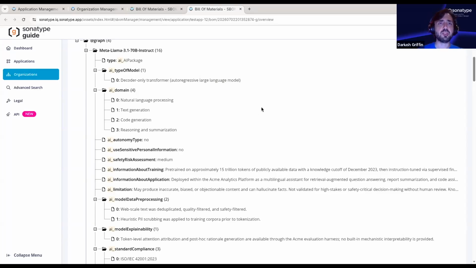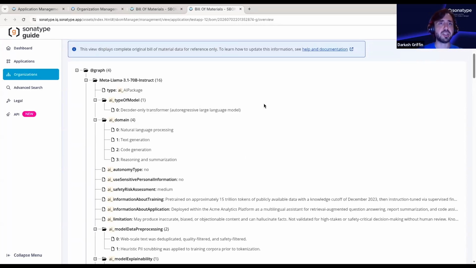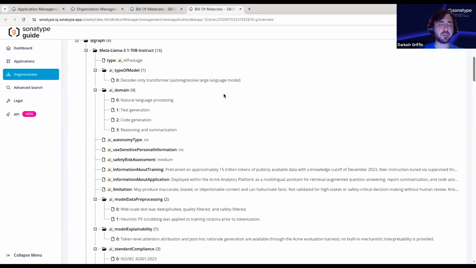So that's a very brief overview of the new features that we've introduced with SPDX3. So you now have the ability to import these SBOMs into both SBOM Manager and Lifecycle. And as always, all of our existing policies will still work over all that data, but now you have this new data at your fingertips to help aid in your compliance and meeting regulations.